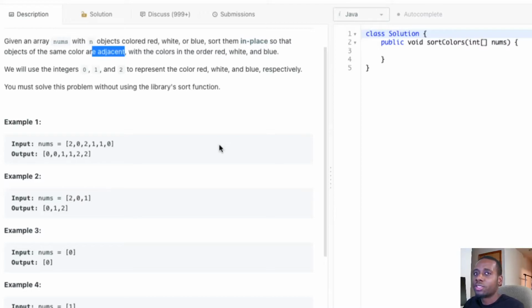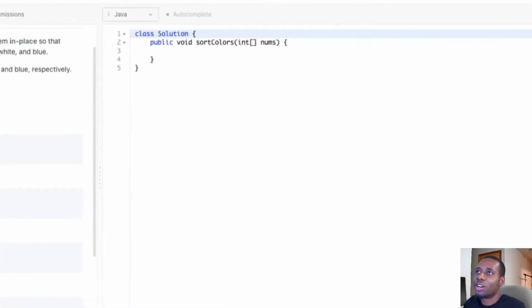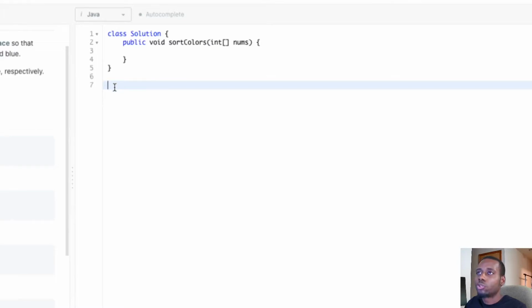All the zeros are going to come before the left pointer, and all the 2s are going to come after the right pointer. So at the end of the algorithm, we're going to have all the 1s between the left pointer and the right pointer, inclusively. That's how the whole thing is going to work. I'm going to go through an example to really show you how the algorithm works. Let me quickly show you an example.